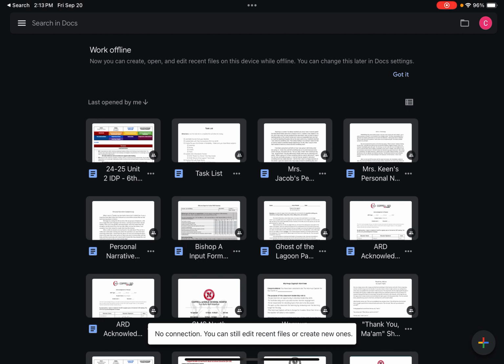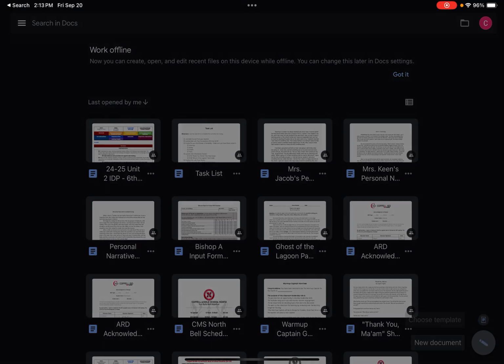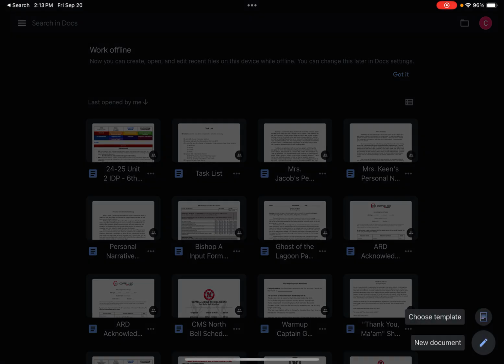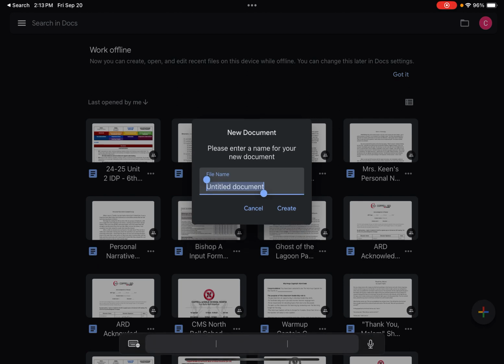So now that I'm in my Google Docs, I'm going to go to the bottom right hand corner and hit the plus sign. And I'm going to tap on where it says New Document. So what's going to pop up, especially if you're in the app, so please be using the app, not the web version, is that the first thing it's going to have you do is title your document.